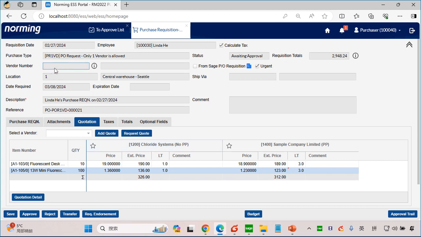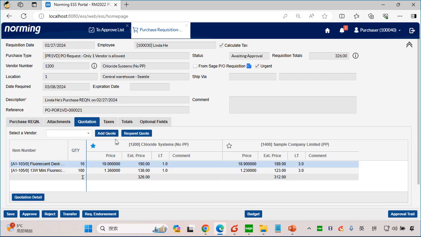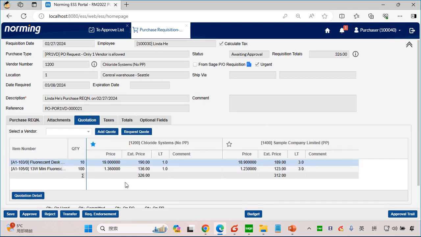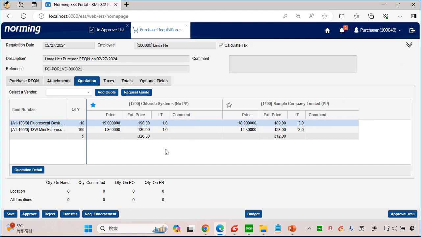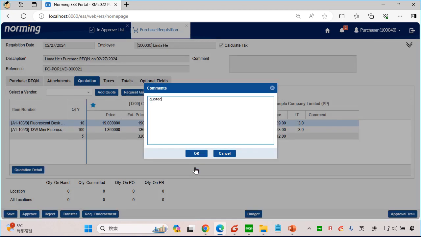Okay, you can see here the vendor number is still empty. When I click the star, the star changes to blue, and now the selected vendor becomes the vendor of this PR. If you go to the purchase details, you can see the unit cost is changed to the quoted cost from this vendor. So now this purchaser's job is done, so he can just approve it and send it to the next approver to make the final decision. Code's done.